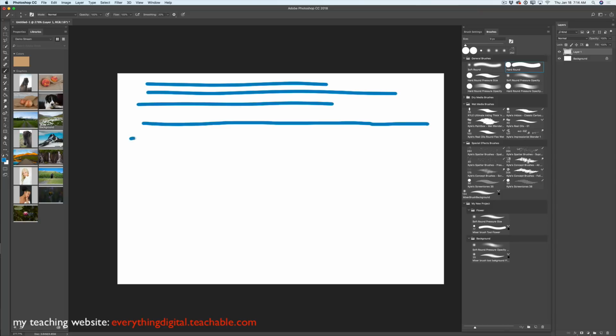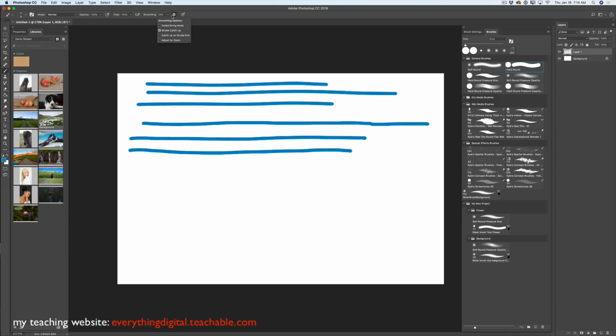I start my movement, working, and I stopped, as you can see, just like that, and voila, the brushstroke catches up to the point when I stopped my movement. Now I can release my pen. Now I will switch to catch up on stroke end, just like that.